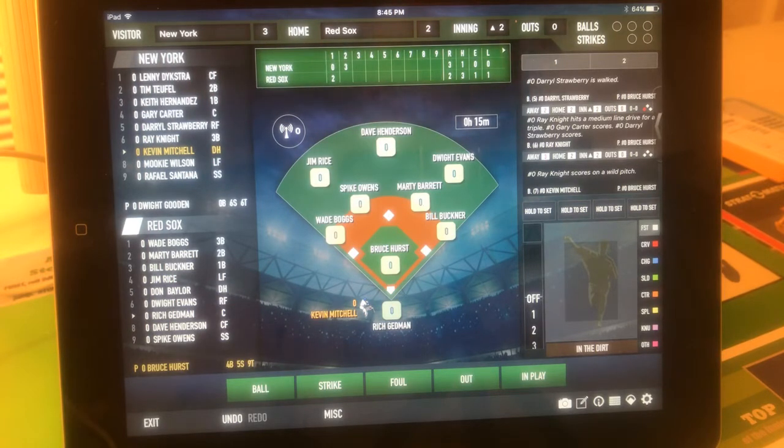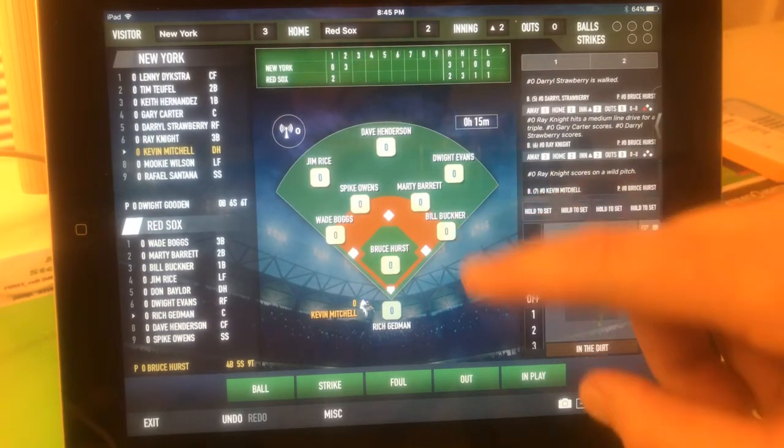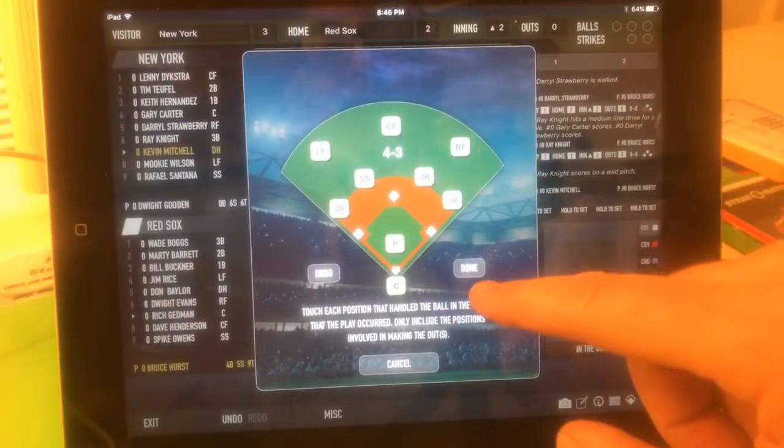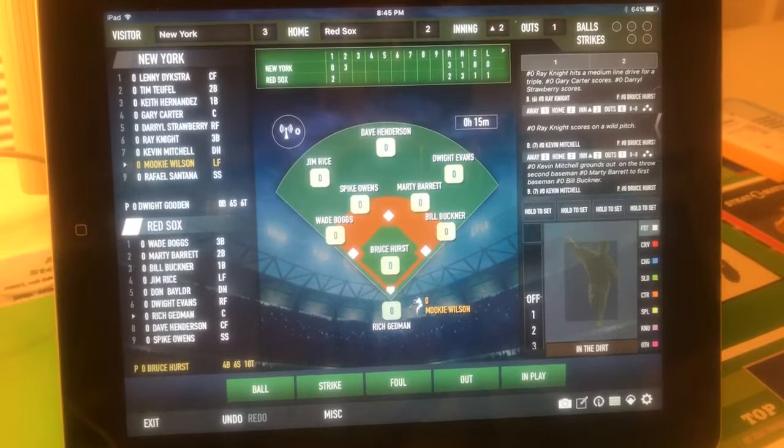Kevin Mitchell's still at bat, and he chops one to second base. Barrett. That's an out, ground out. Barrett to Buckner, and that's out. That's the first out, one away. Next is going to be Mookie Wilson. Mets have taken the lead here with a 2-run triple and then a wild pitch.